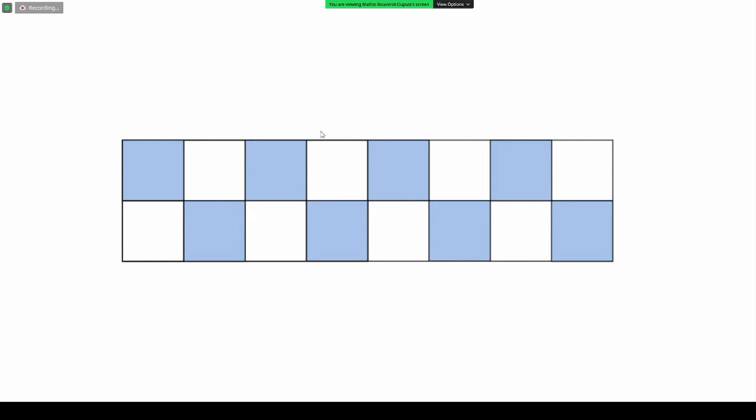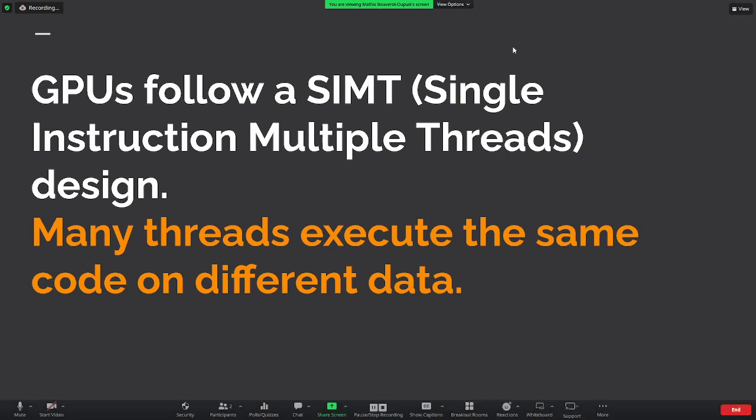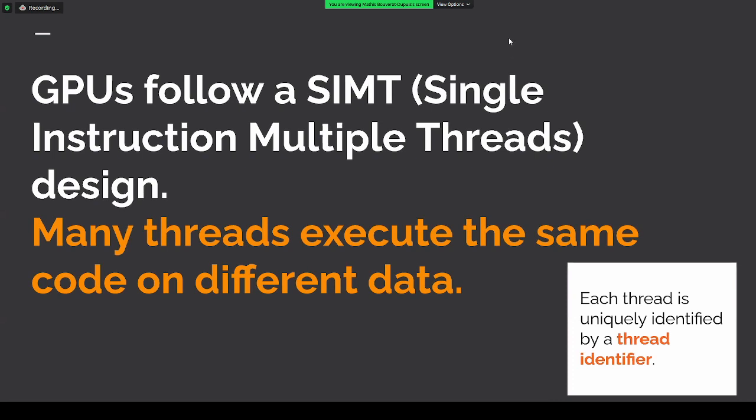Thank you, Mary. So my name is Mathis, and I'm a master's student from Paris. So I'll go on, and first, as Mary said, we'll be trying to make things run fast on GPUs. So I'll start with a bit of background on GPUs, but going fairly quickly. The basic thing about GPUs, I'm sure many of you know, is that GPUs follow a single instruction multiple threads design, which means that many threads execute the same code on different data. And these threads are identified by a thread identifier, which is simply a number.